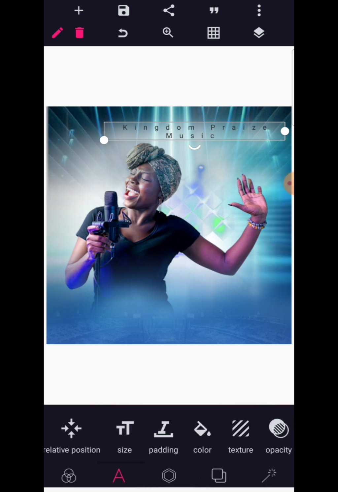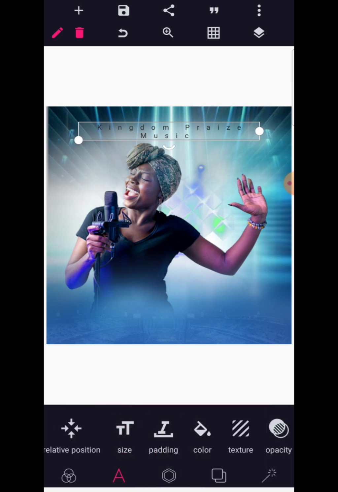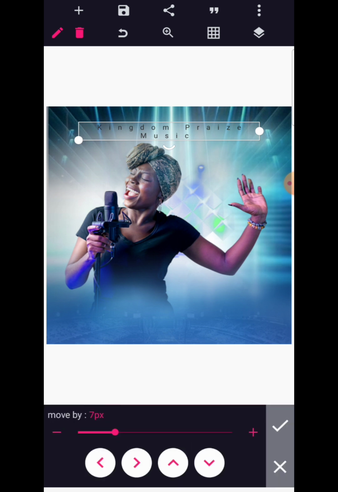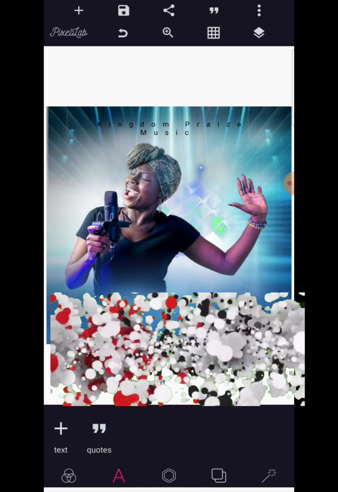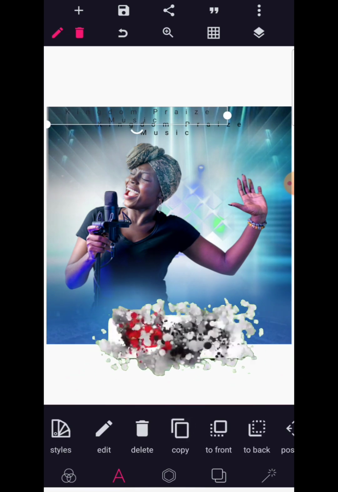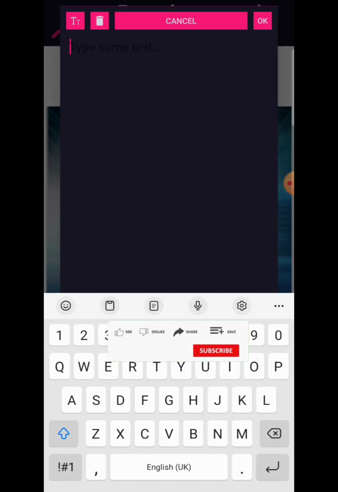Now go to your relative position and tag this to the middle. So after tagging to the middle, send it up a bit. Great, so we have Kingdom Praise Music. Now it's also important to bring in the name of the gospel artist. So we have to just copy the same write-up in order to maintain the same font.